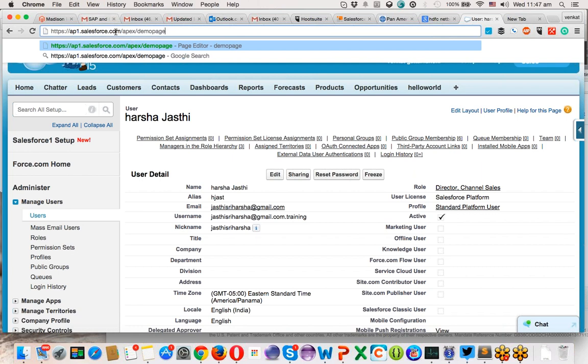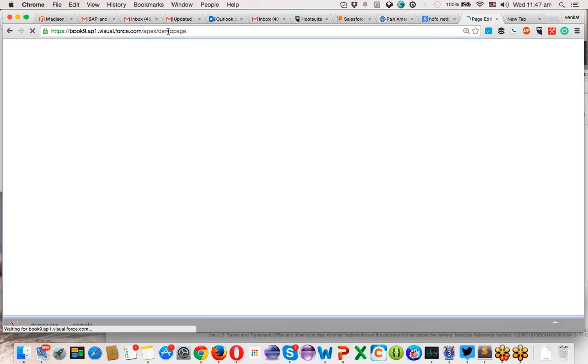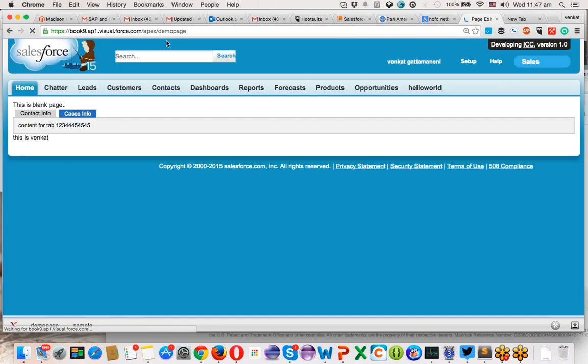After the salesforce.com URL, after the backslash, if I enter apex slash demo page, it will automatically open this demo page. If this page is not available, ask the system administrator to create the page. See, I'm clicking on enter. It's opening the demo page now, as this page is already available in the system.